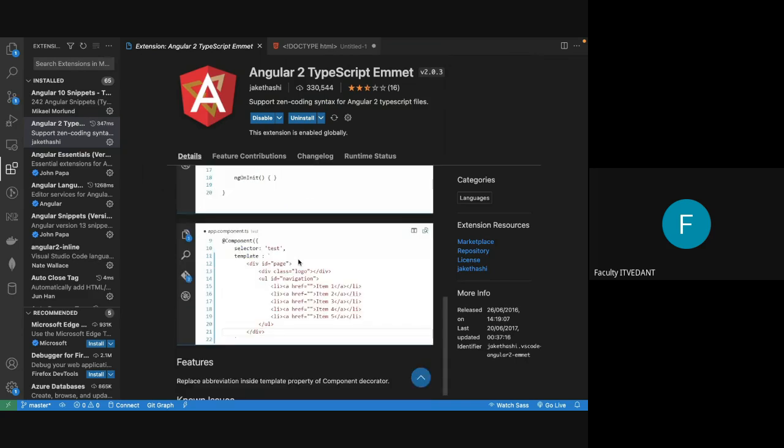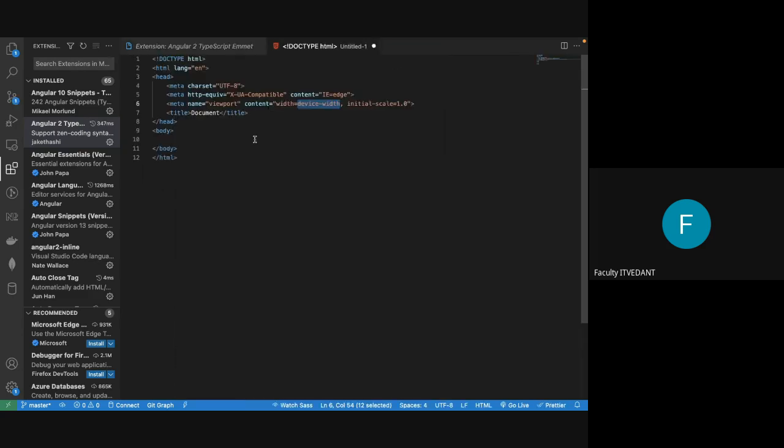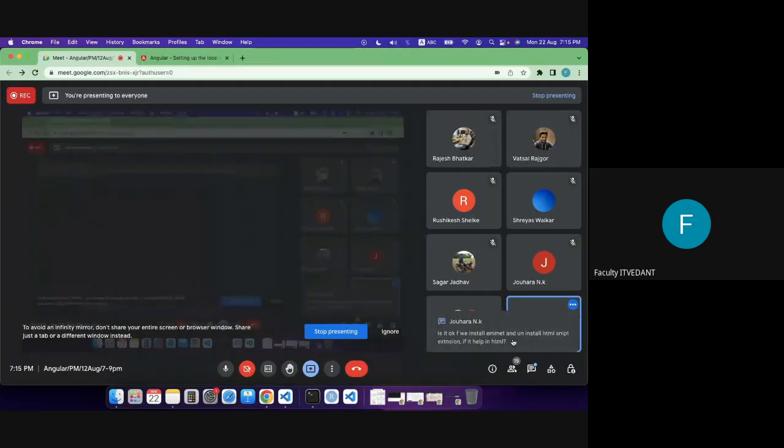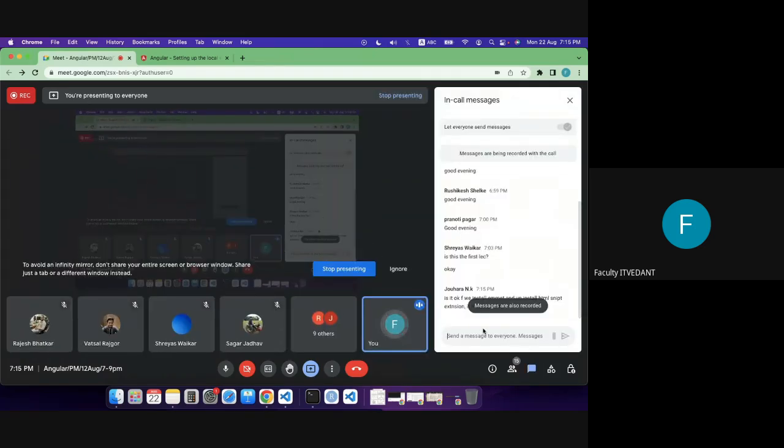So with these commands, if you just want to write ul, you can just type ul and the entire opening and closing tag will be generated for you. If you just write ul and inside that you want li, you can just type ul li and it will generate it. Is it okay if you install Emmet and uninstall the HTML snippet extension, if it is helpful in HTML?